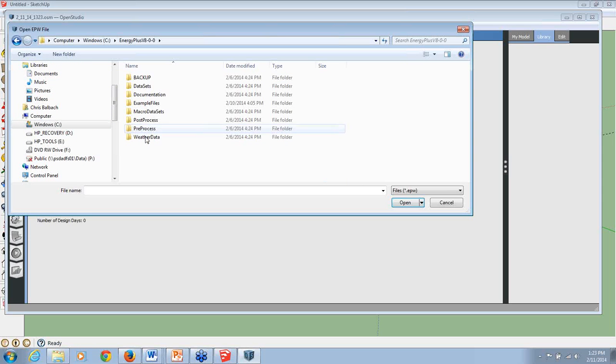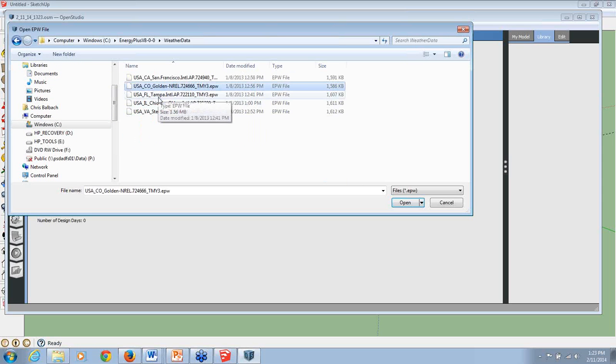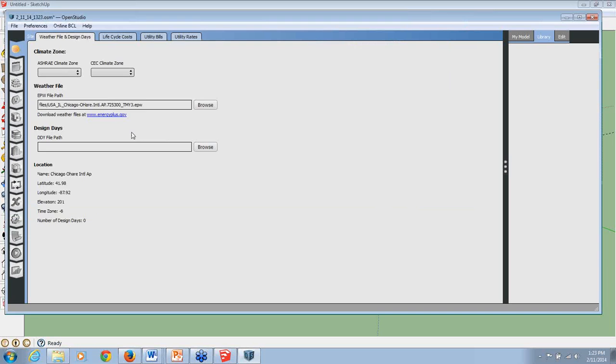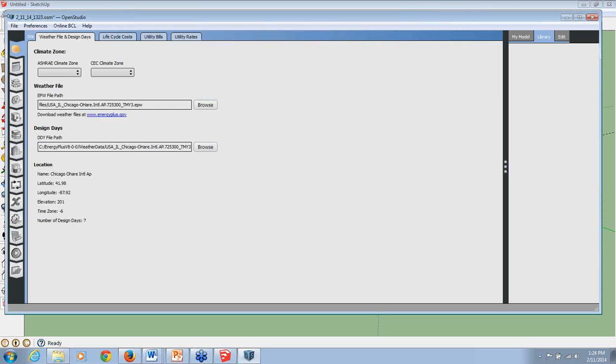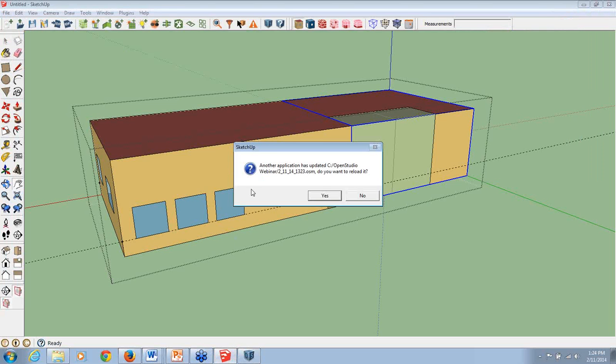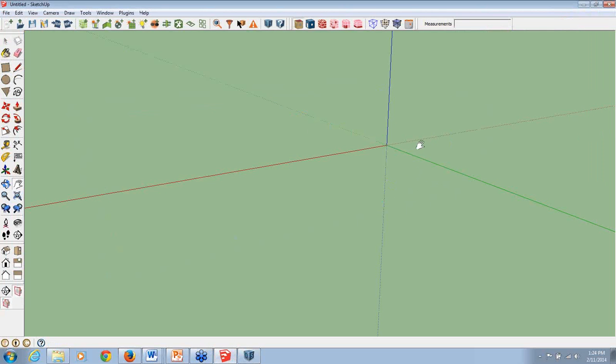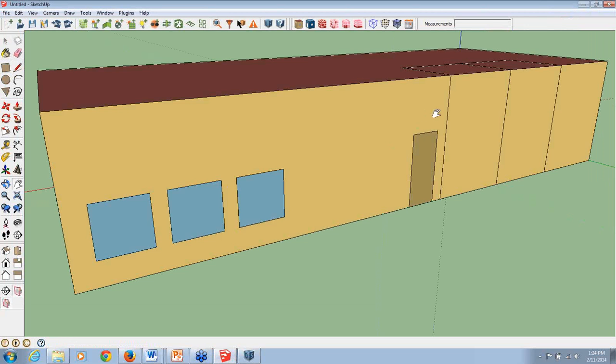I'll just put this model, for argument's sake, let's stick it into Chicago. And we'll load design data weather for Chicago as well. And when we save this model, you'll notice back here in SketchUp it says, hey, something's happened. Do you want to reload this? So there is a link between the two.